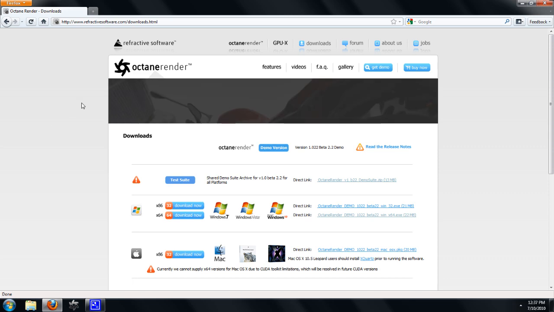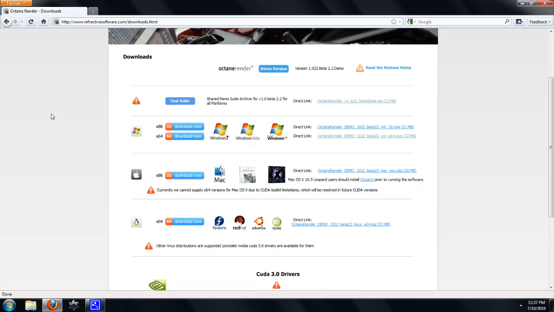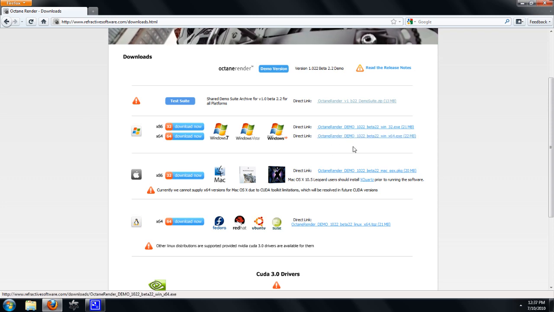This will bring us to a page that has all of the different files available, so choose the operating system and file for your system. We're currently working on a Windows 7 64-bit system, so I downloaded this file right here. The other file that you will want to get is the test suite. This will have all the demo files that we will be able to use to test out Octane Render.